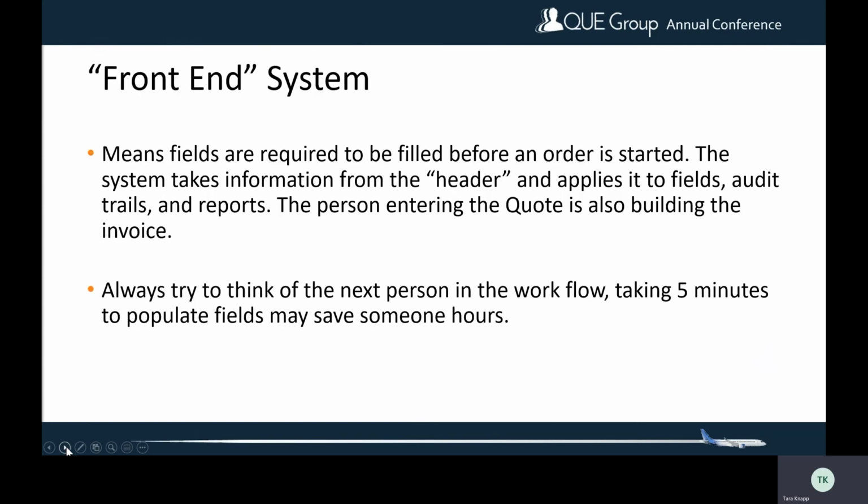To me, the front-end system definition is really about the person that is entering the quote is also building the invoice. That first data that gets entered into the system to start any order or transaction is going to be carried throughout the entire transaction's life all the way through to the end.